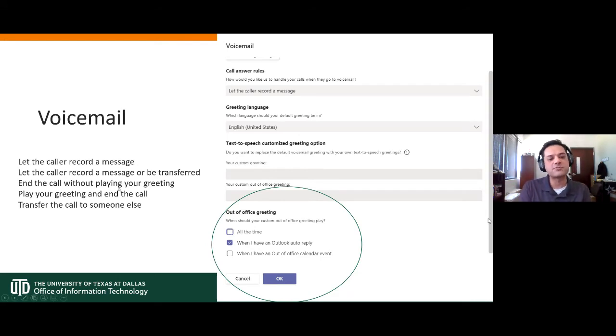And there might be some use cases where that could be useful. And then transfer the call to someone else. So once they leave a voicemail, I could just have it automatically transferred to somebody else. So that's the difference between this first one, where they get the option to be transferred, versus this one where it automatically transfers them to somebody else. So that's all about the rules in voicemail.